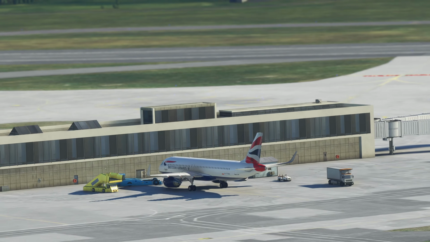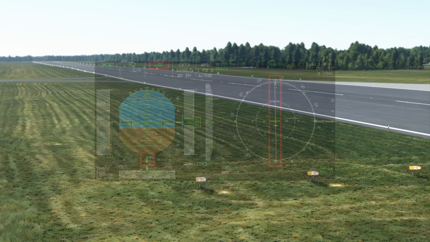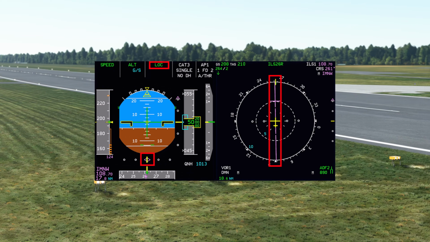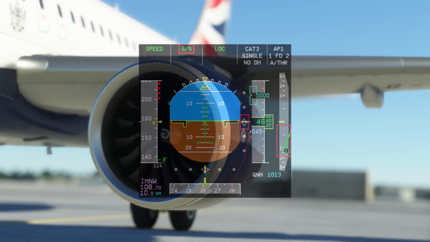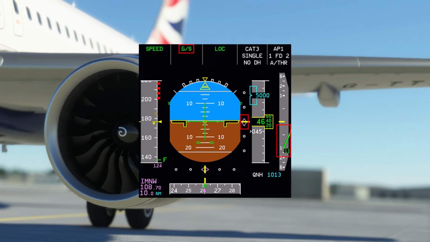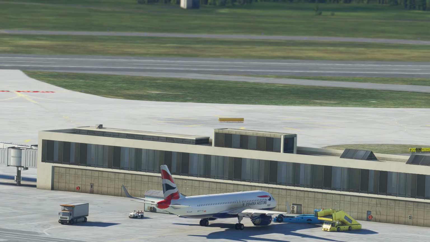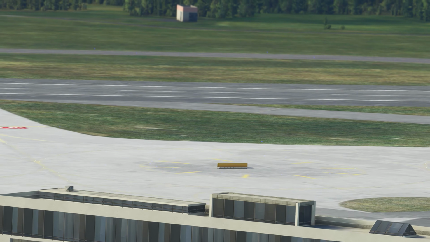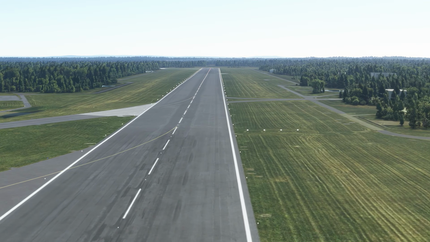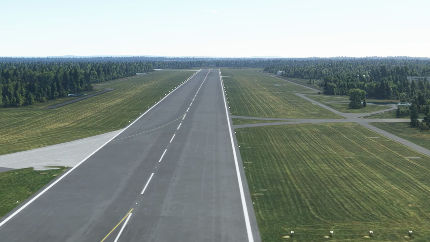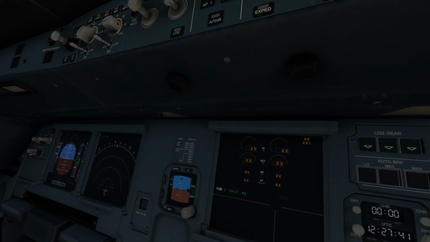ILS consists of two main components, the localizer and the glide slope. The localizer provides lateral guidance, ensuring that the aircraft is on the correct path horizontally, while the glide slope provides vertical guidance, helping the aircraft maintain the correct descent angle for a safe landing. In this tutorial, we'll guide you through the steps to set up and execute an ILS approach using the Asobo A320 NEO, allowing you to experience the precision and realism of this essential aviation system in your flight simulation.